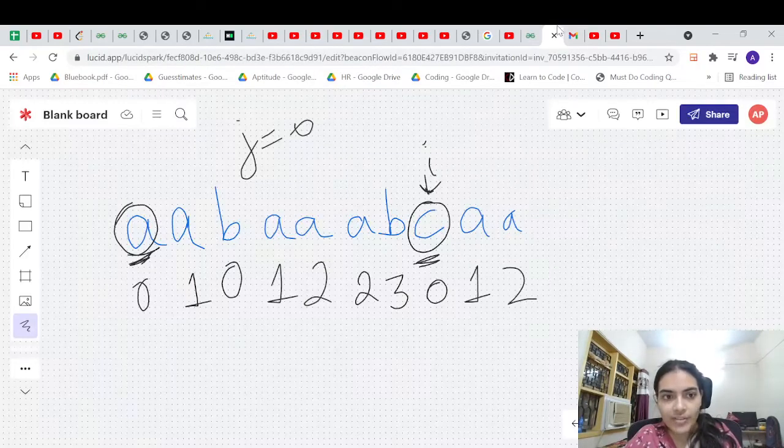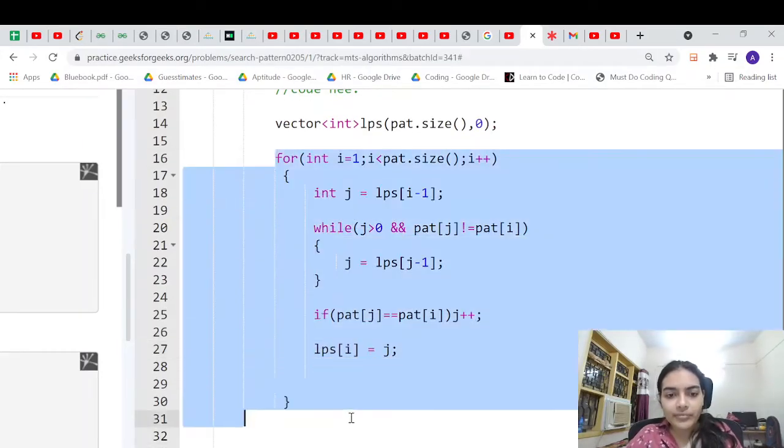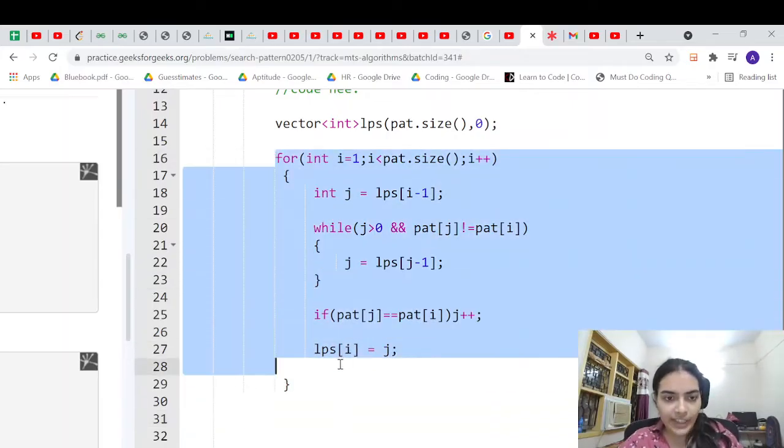So now you have this condition. Now A is again not matching with C. This condition will not get fulfilled, so you simply assign 0. So LPS of i will become equal to j, which is 0 in this particular case. So this is how you build the LPS array. This is the code for building the LPS array.